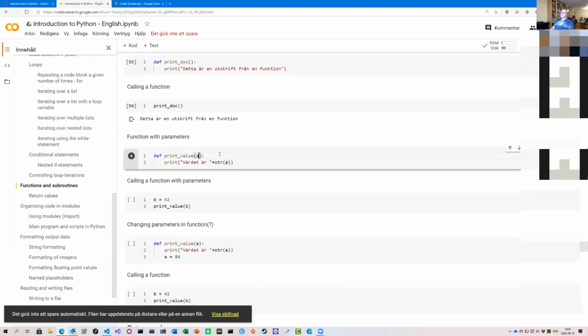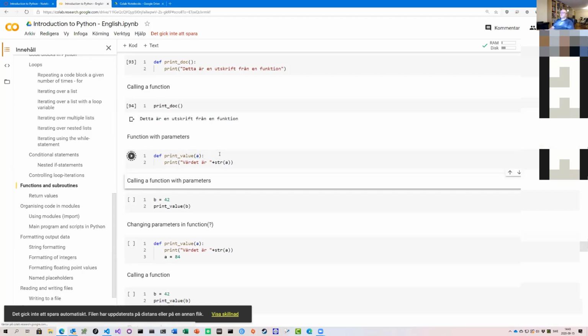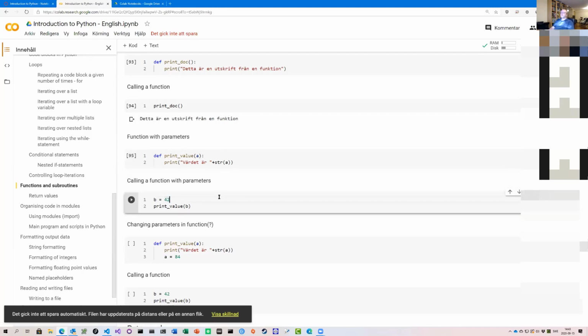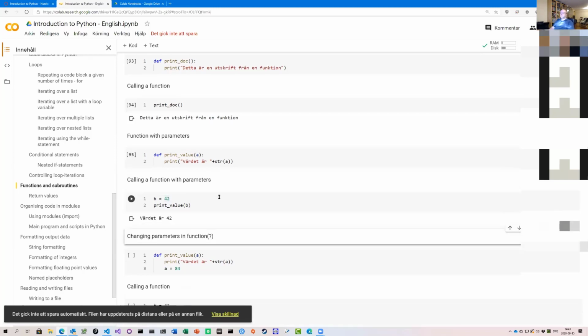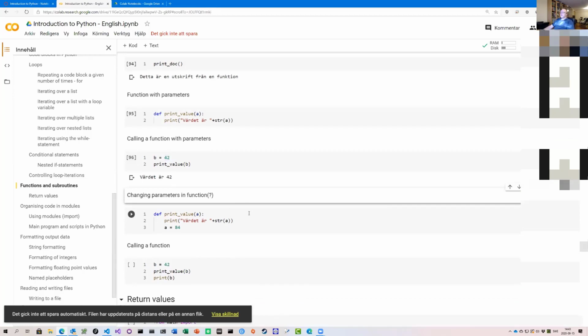You can add parameters to your functions. So then you just list them in between the brackets here, and then you can call them. So B will be passed to the function and printed out here like this.